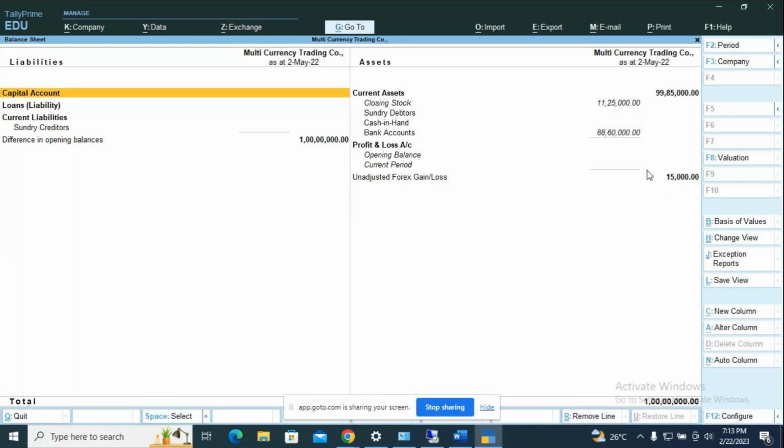You can go and check it in balance sheet from gateway of Tally. Go to balance sheet. So unadjusted means because I have purchased the item for 11 lakh 25,000, wherein I am paying 11 lakh 40,000 rupees. So 15,000 rupees, the difference is happening. So it is showing as an unadjusted forex gain or loss on the asset side.